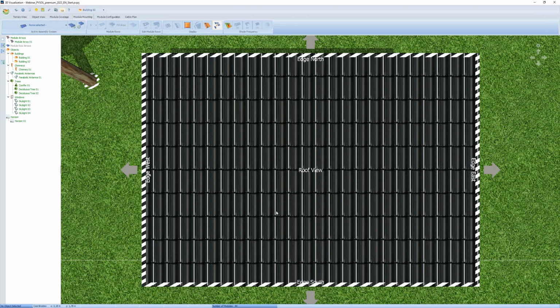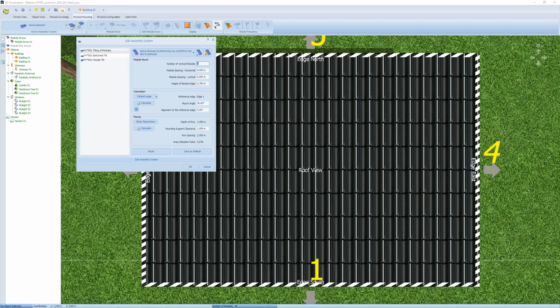Yeah, that's right. And currently we don't have any mounting system, as we can see, so we have to first define one. This can be done with the second icon here from the left-hand side, new assembly system. We click on it and a new window will open.